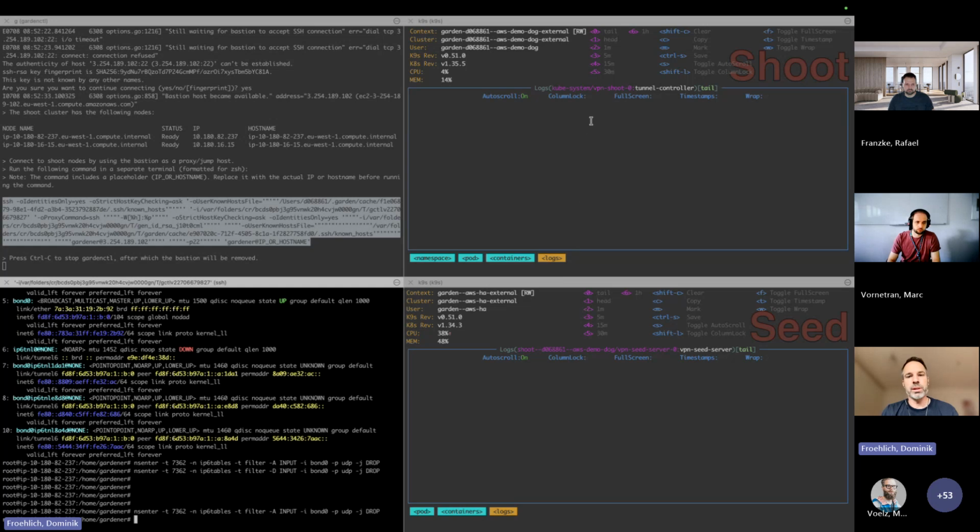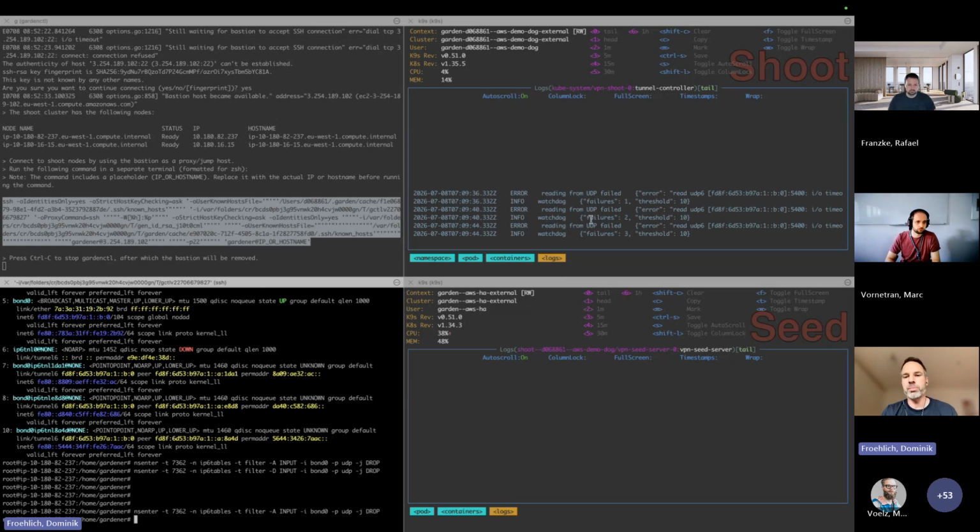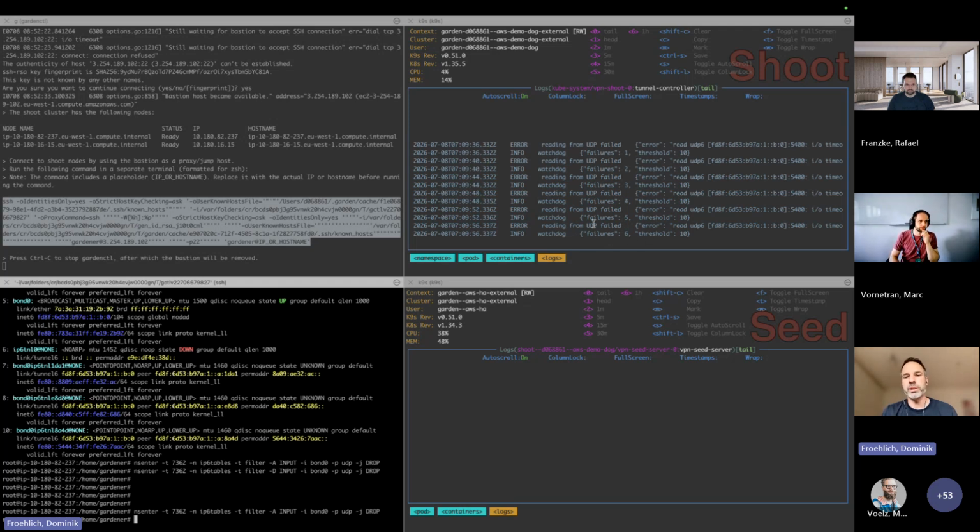Okay, so on the right side, you now see this reading from UDP failed error message. This was here before, but nothing was being done about it. Now we have the watchdog on top of it, recording these errors. By the time it reaches the threshold of 10 failed attempts, it should trigger a restart and the cooldown period. Let's give it a few more seconds.